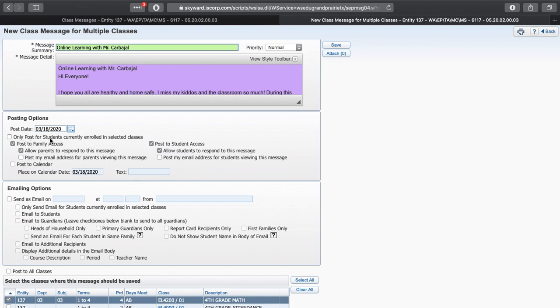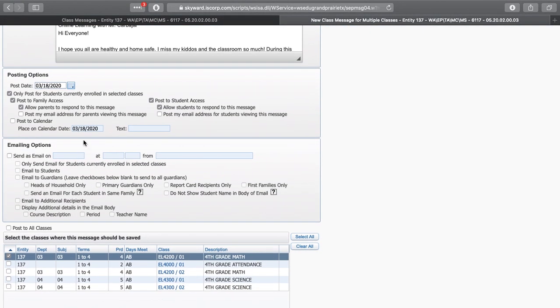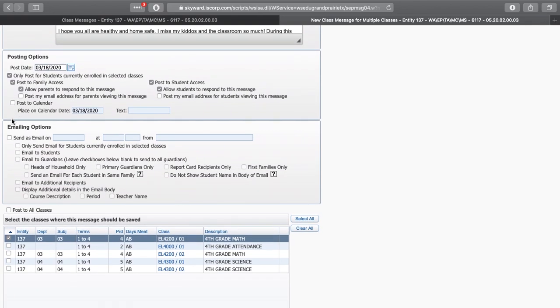So only post for students currently enrolled in selected classes. You have the different check options for the message itself. Okay. Then you have your emailing options.